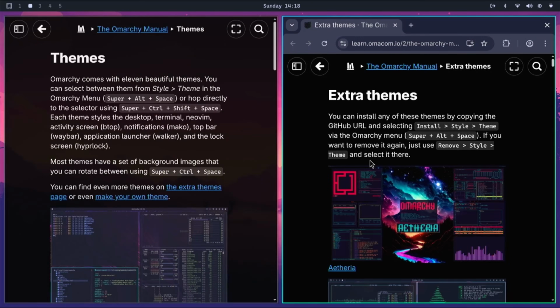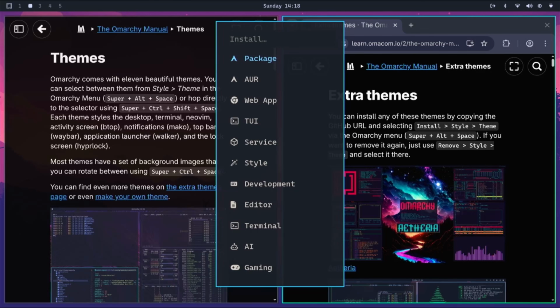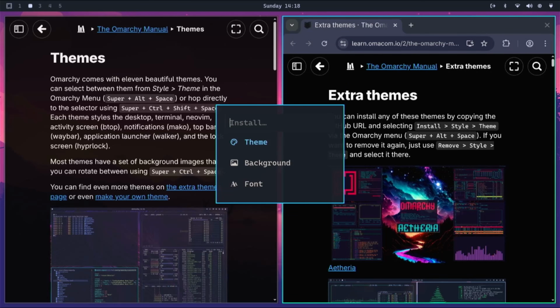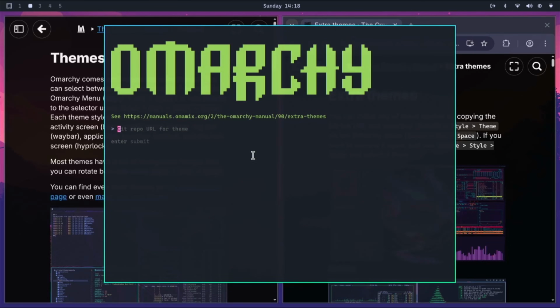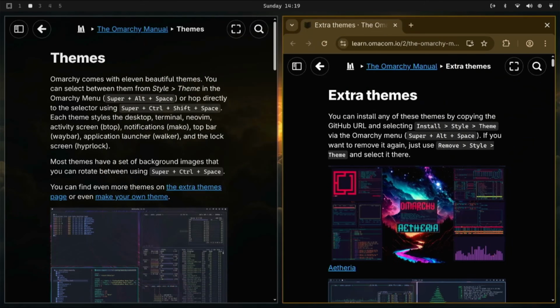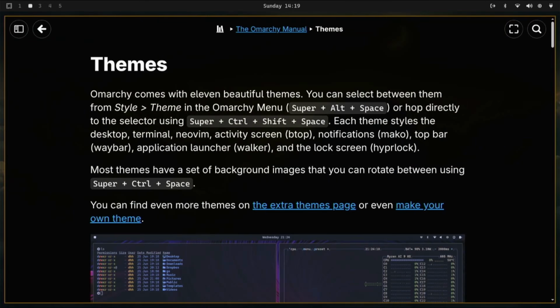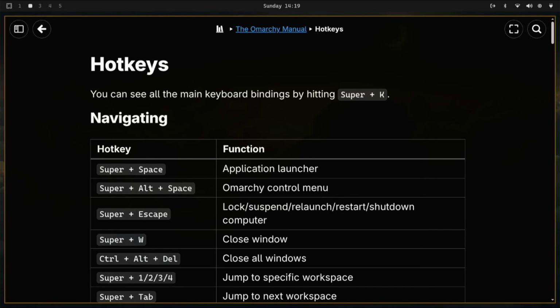If I open that theme menu again, there it is. We go to Install Style Theme. And we'll have to paste that GitHub link for Gold Rush. Let's see if we can get that on. Look at that. Bob's your uncle, and it automatically switches to Gold Rush. We can go see it right there. That's pretty awesome. Here's all of our hotkeys.